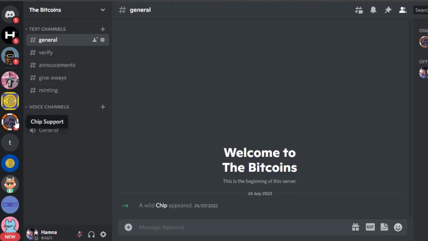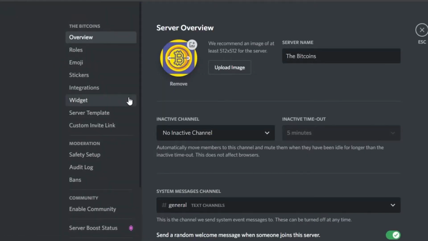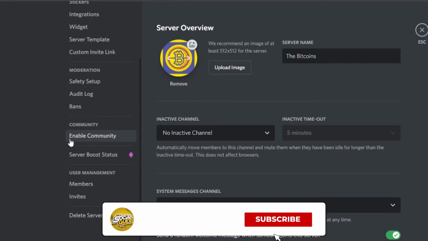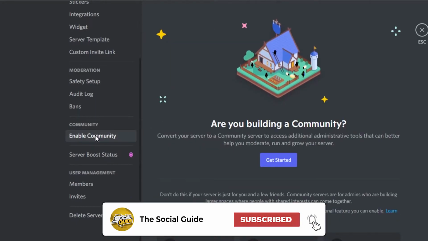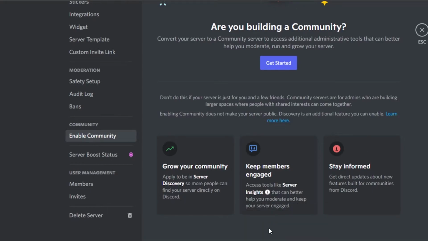Now, Discord also allows us to market and grow our NFT community within Discord. How? Open up the server, whatever server you have. This is the server that I have for my NFT collection, called the Bitcoins. Now I'll click right here and open up the server settings. In server settings, simply go to the community and click on enable community. Scroll down and you will find that Discord now allows you to grow your community and helps you keep members engaged. So these are the two things that you need to check out.